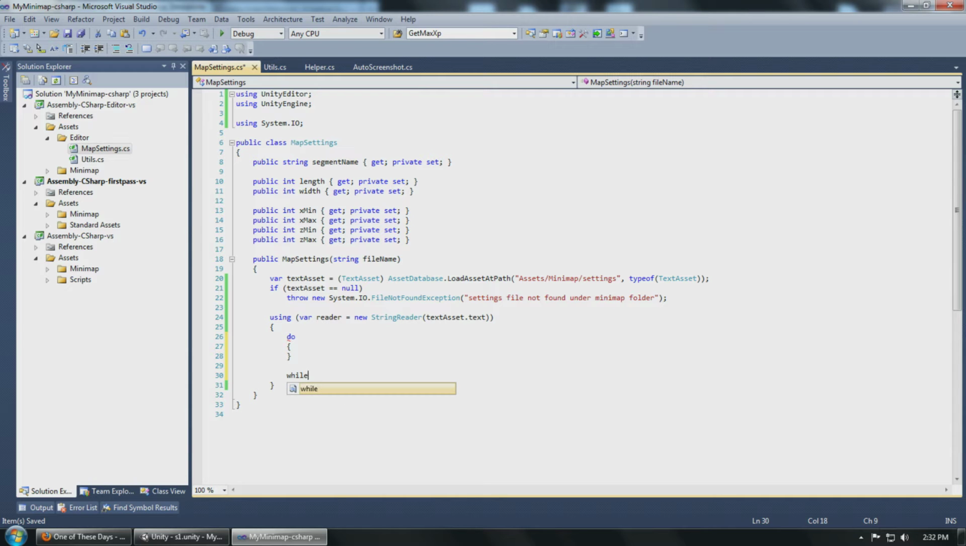While reader.Peek is not -1. The -1 means it reached the end of the file. All right. So first we're going to split the line. We're going to get the line with reader.ReadLine. We're going to read the first line.